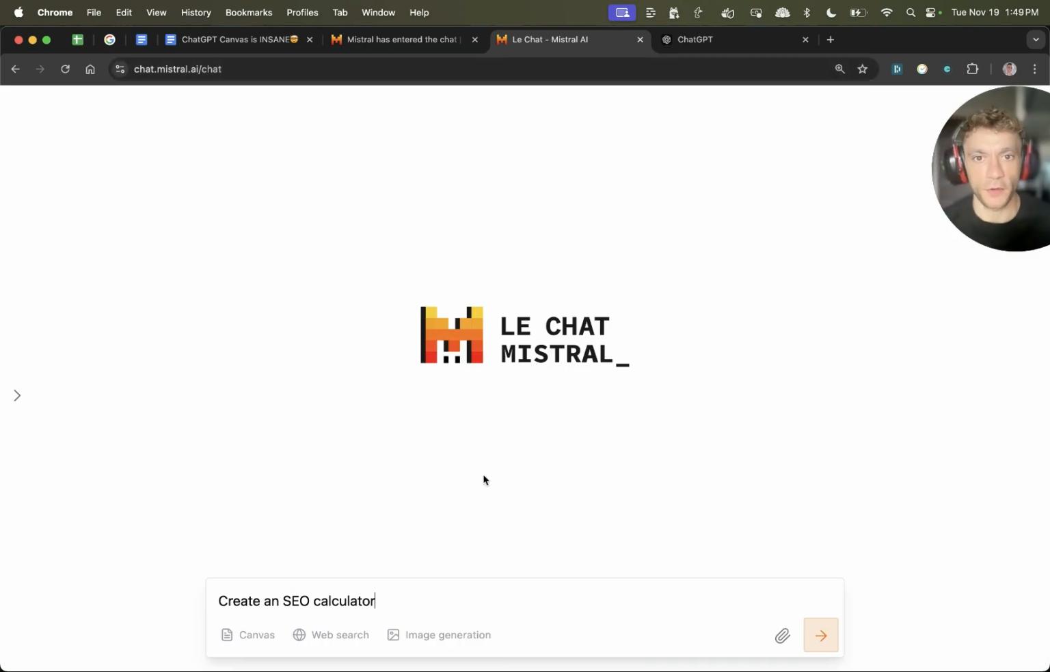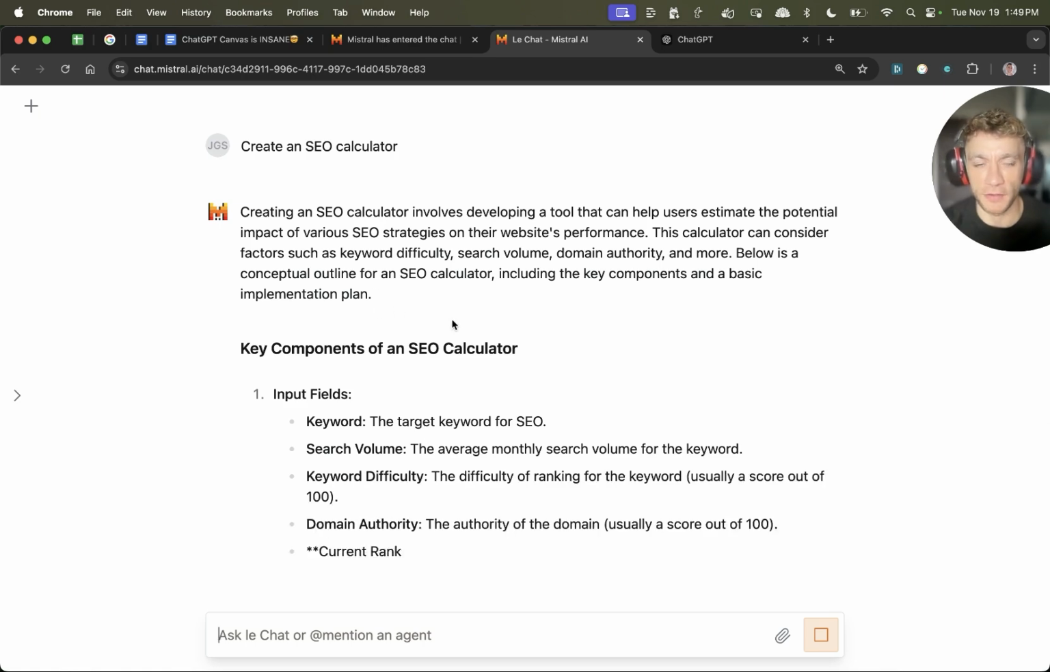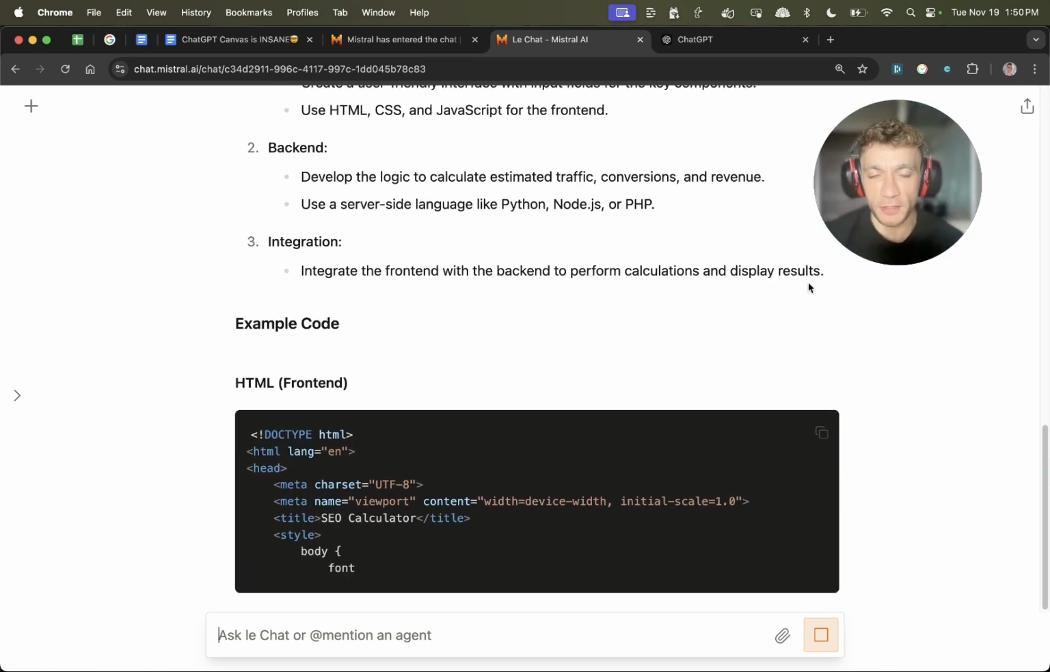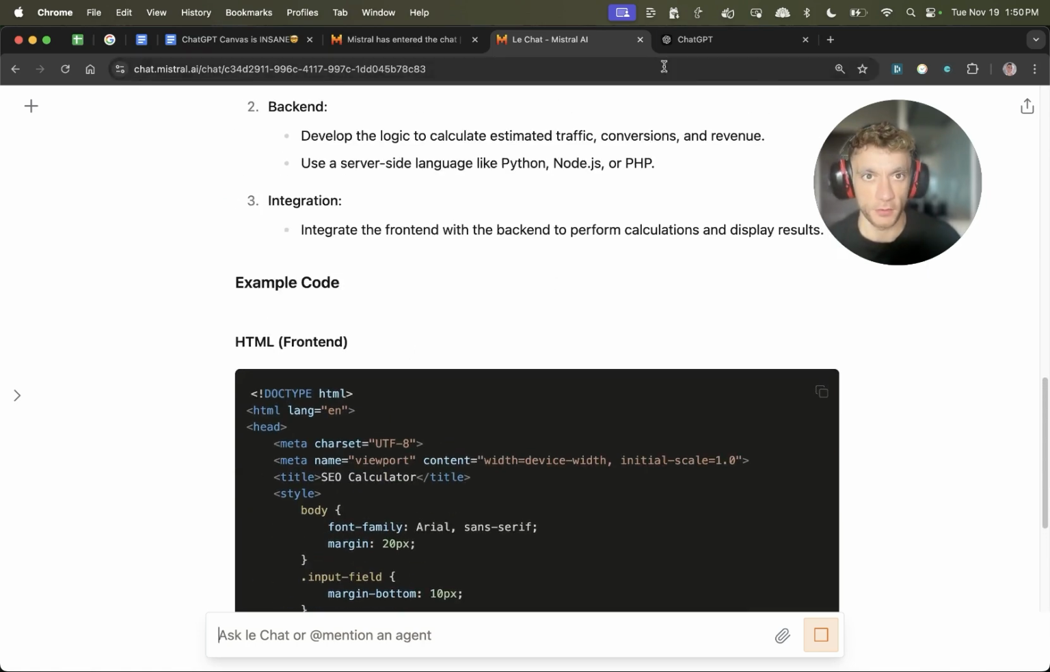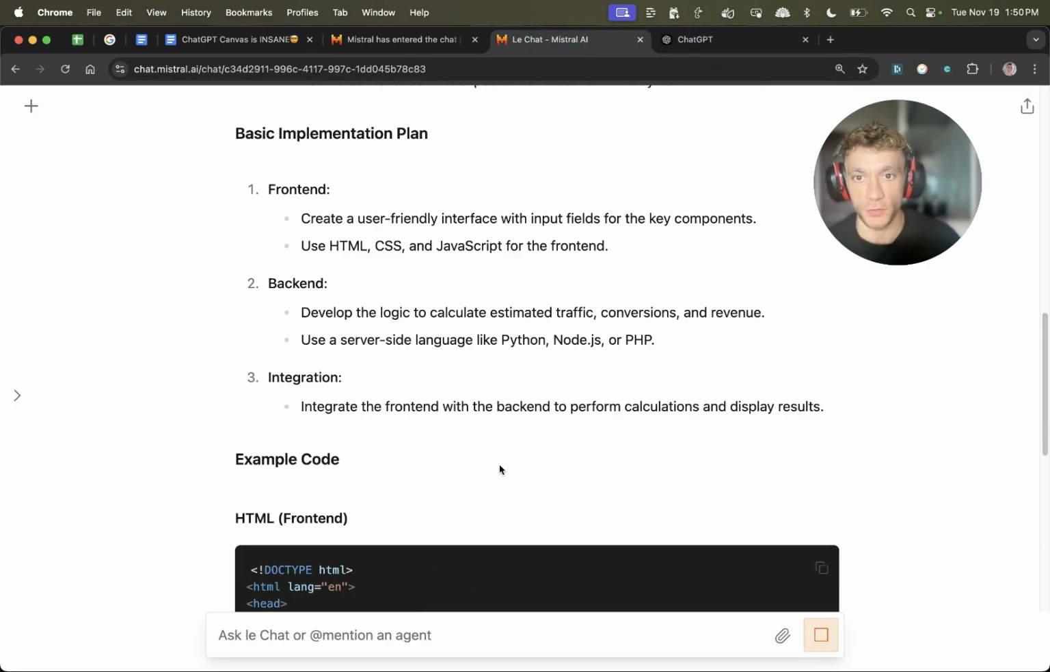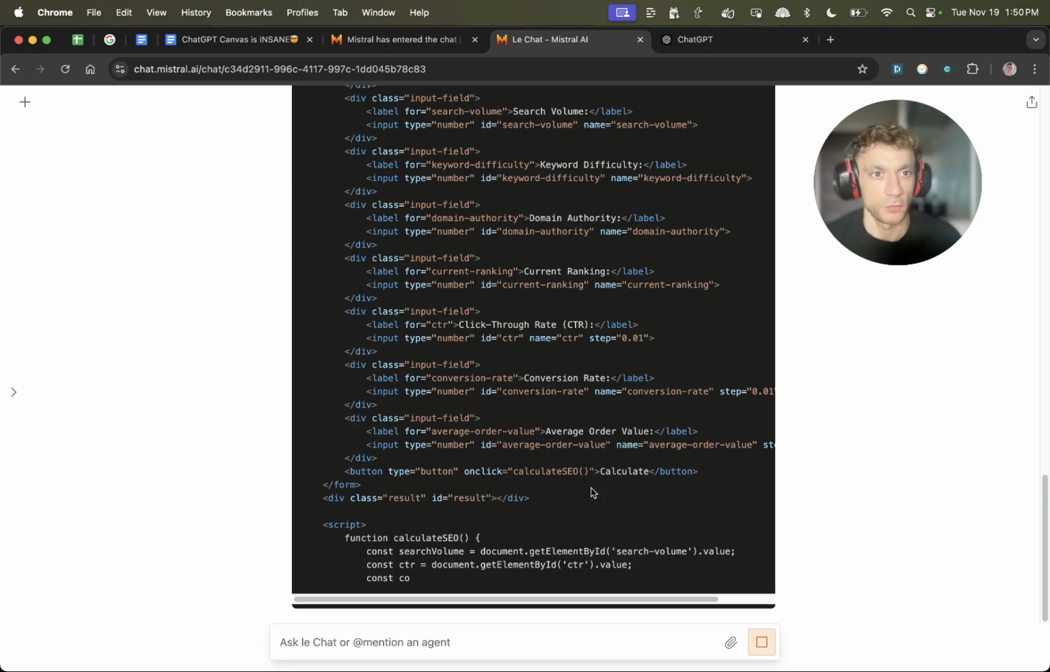Now, Mistral can also code. So for example, if we say create an SEO calculator, it's going to start planning it out like you see right here. Bear in mind as well, ChatGPT can't really code these tools and preview them for you. So you can create code inside ChatGPT, which is a paid tool. Mistral is a free one, and it should let you preview the front end code as well. We'll wait for that to load.